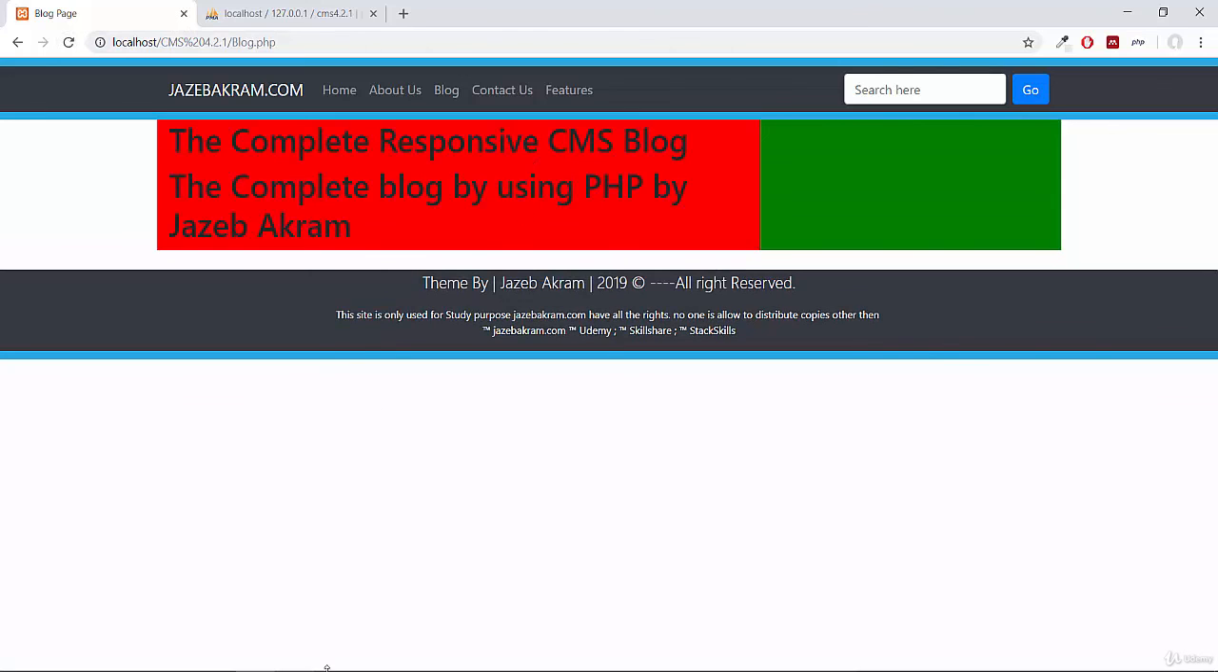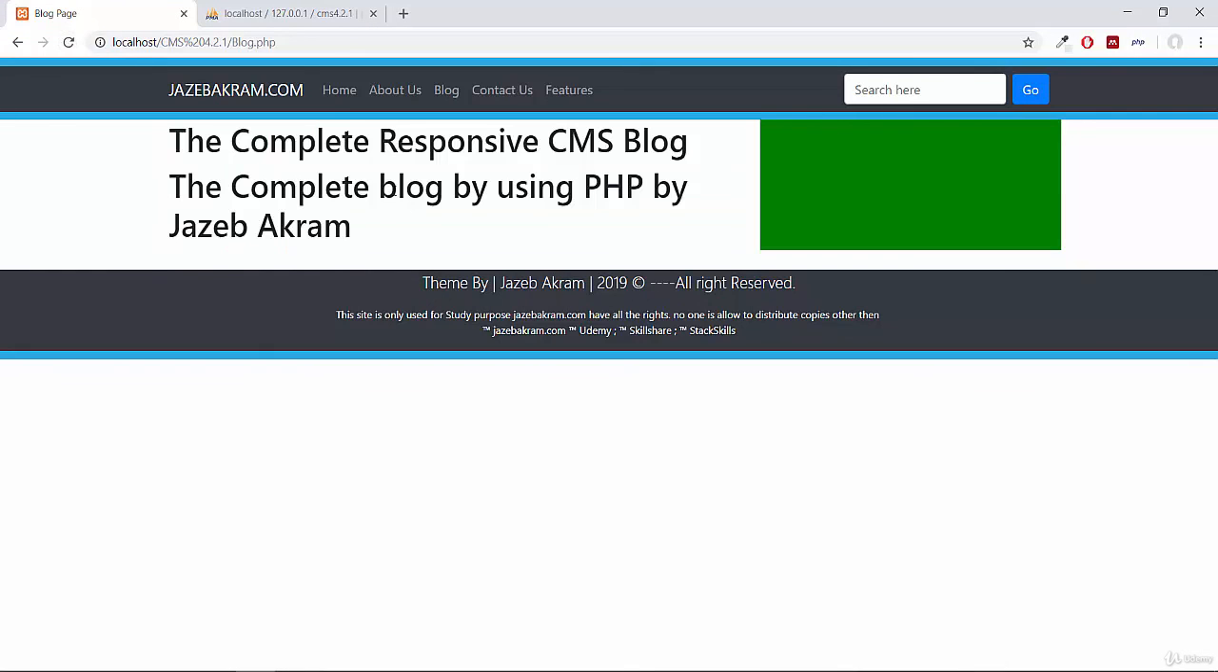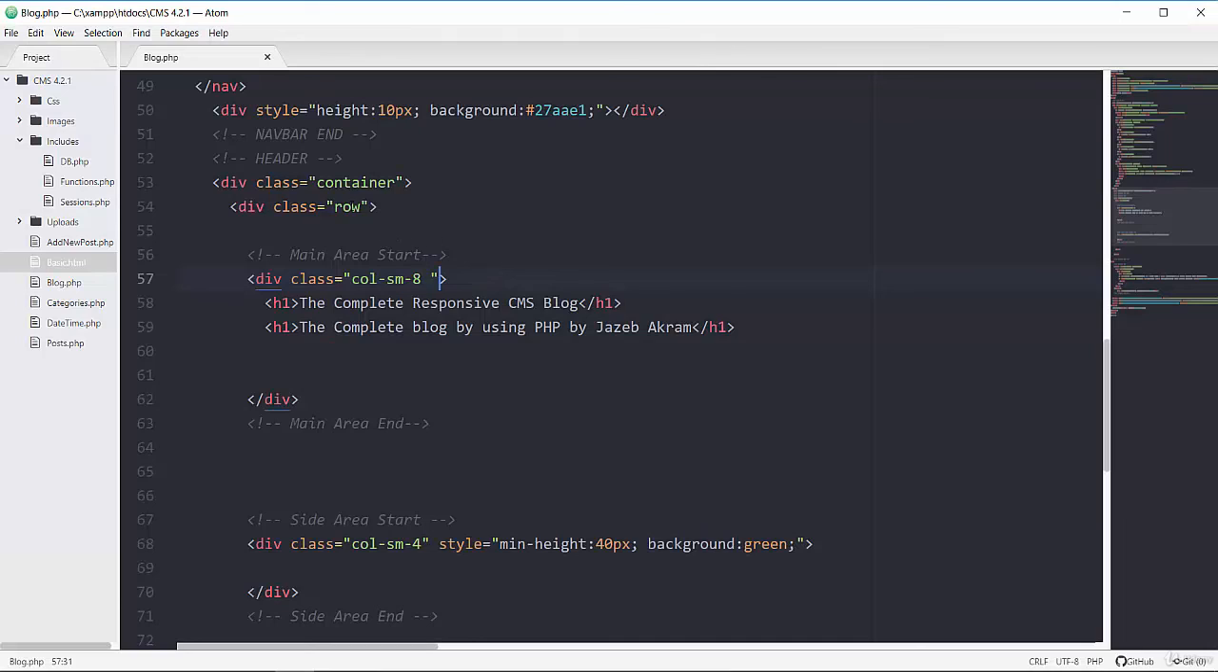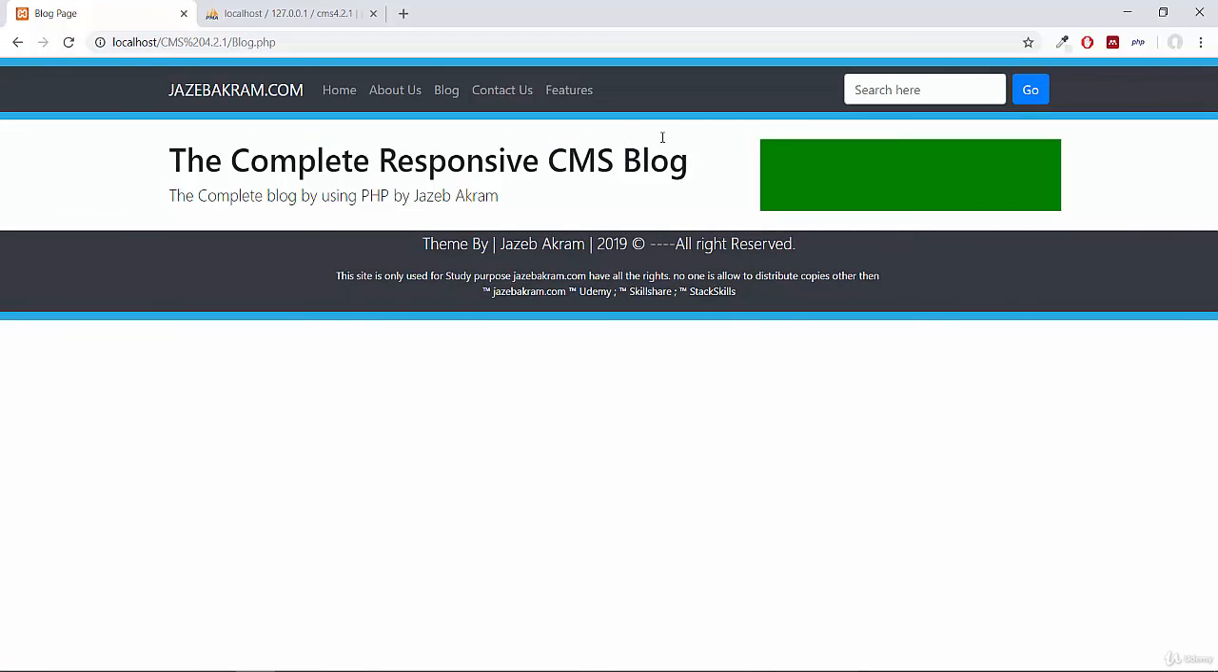Now let's remove this red background first, and also the minimum height. This one is quite close to our header, so I'm gonna add a margin top to the whole row so that we can shift it a bit downward. So mt-4 margin here, and for the second heading I will add the bootstrap class of lead. So saving this one, refreshing my page. Now it looks better. You can also see the margin from the top.